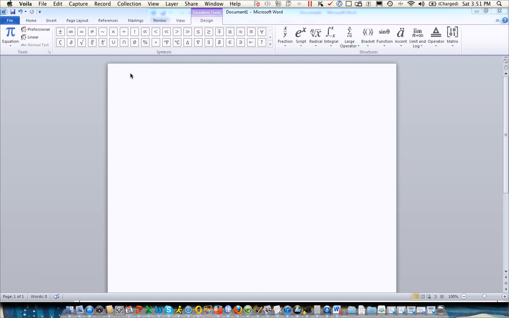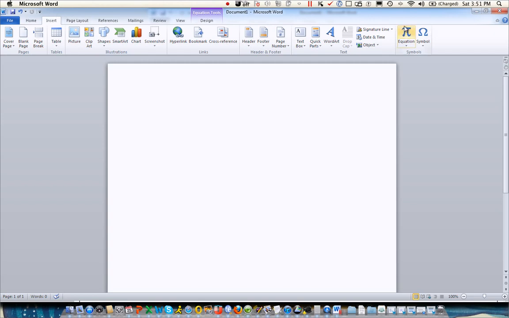Okay, the first thing we want to talk about is how do we type out the hypothesis statements for a hypothesis test. The first thing we do have to do is be very clear and define our statements. So what I'm going to do is go to the Insert tab in Microsoft Word and type equation.